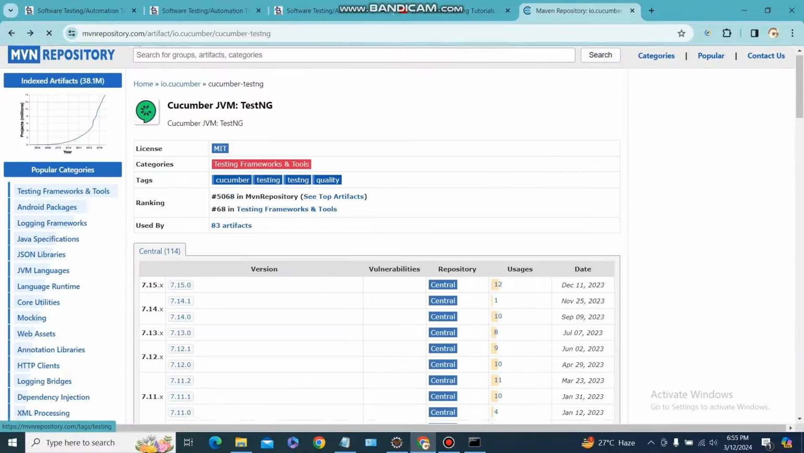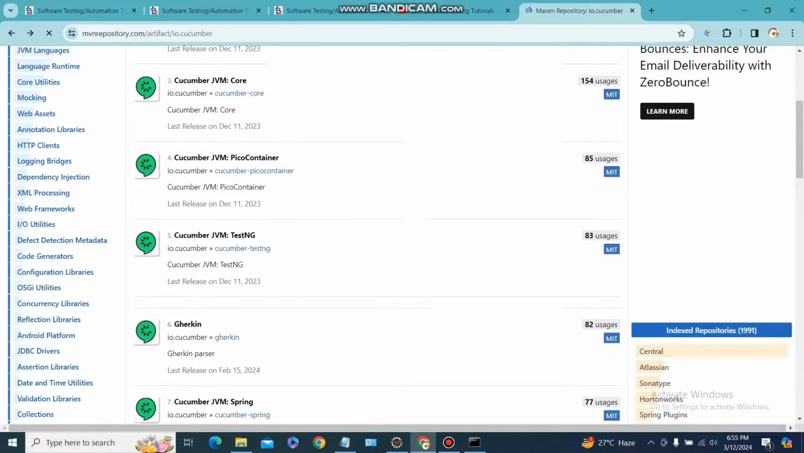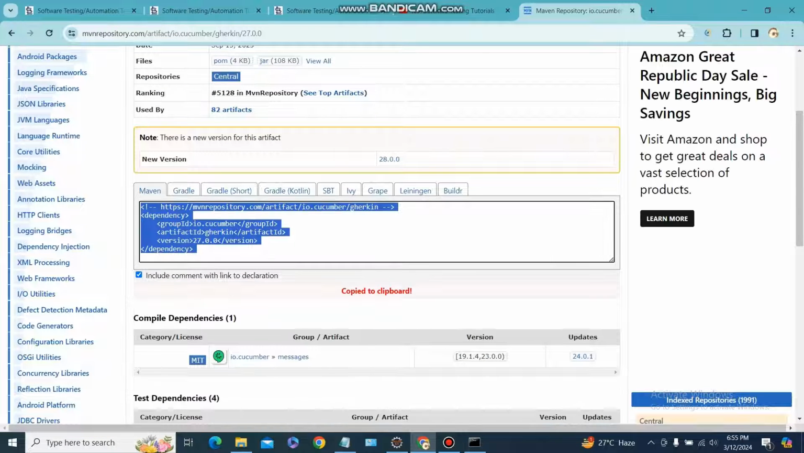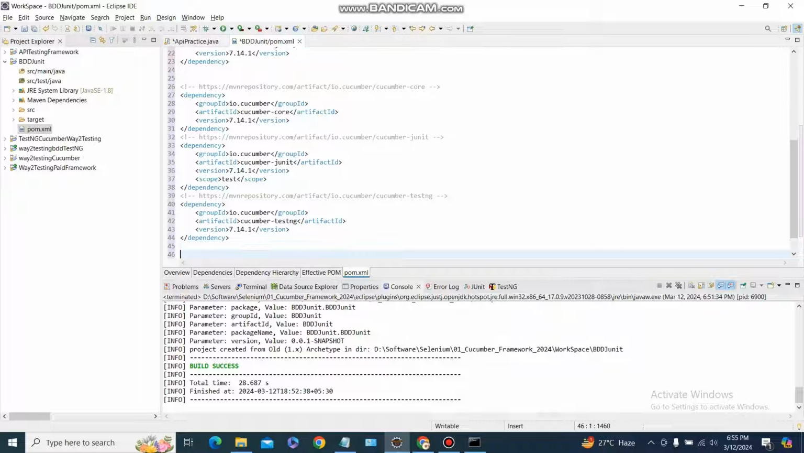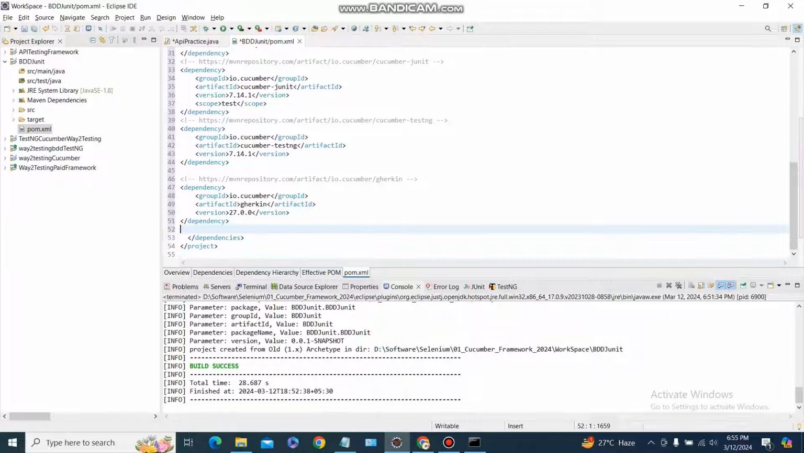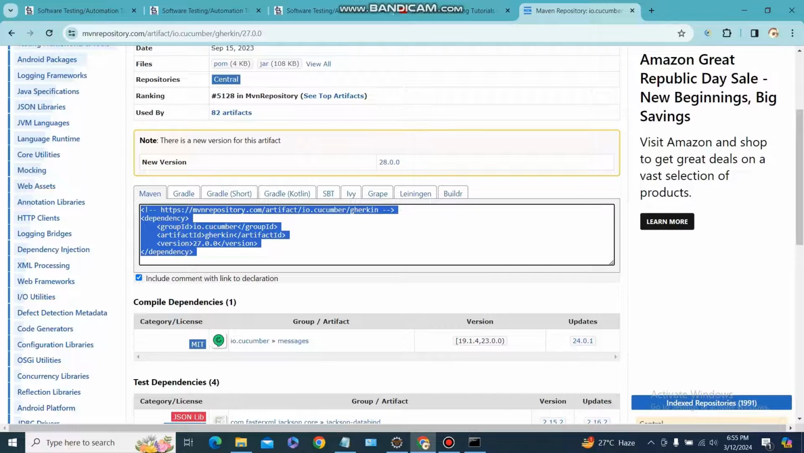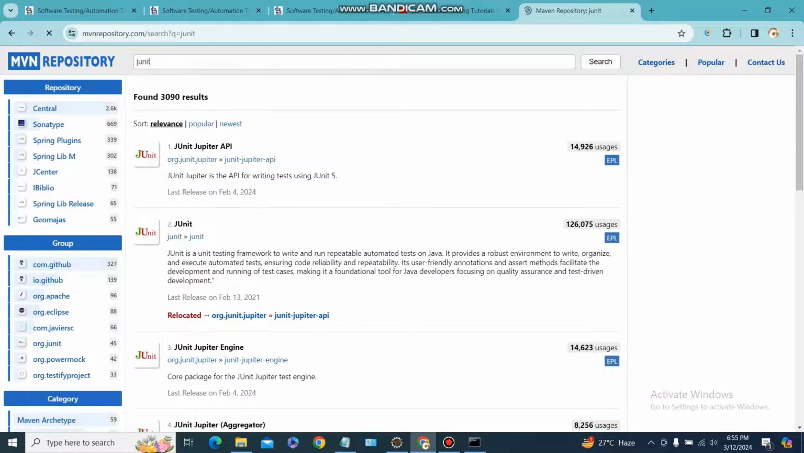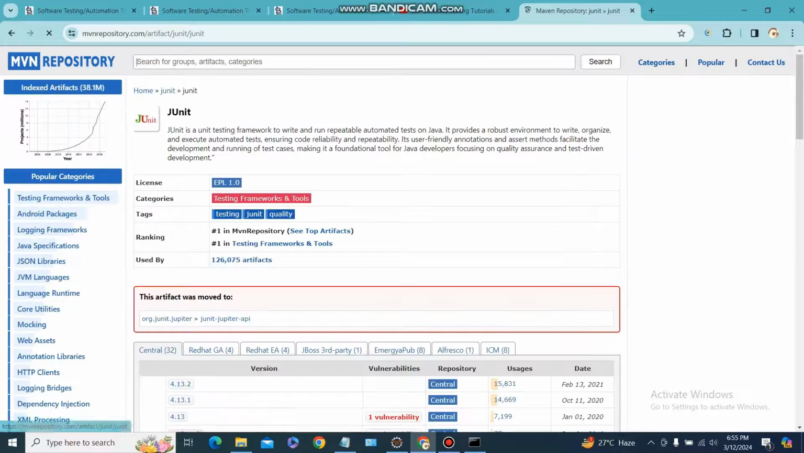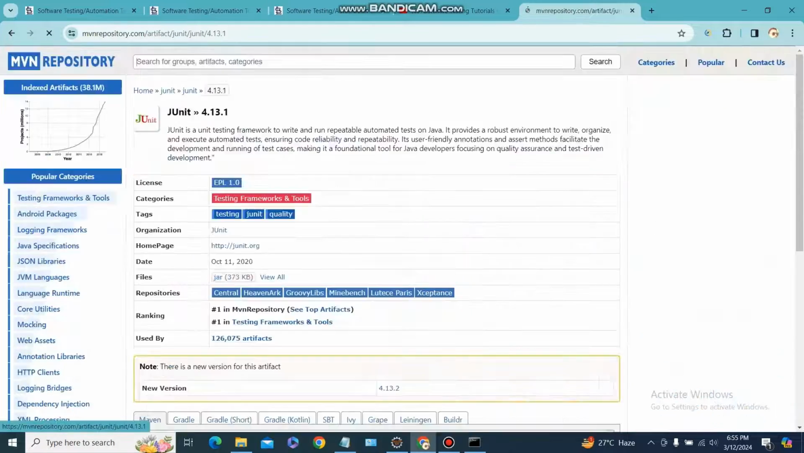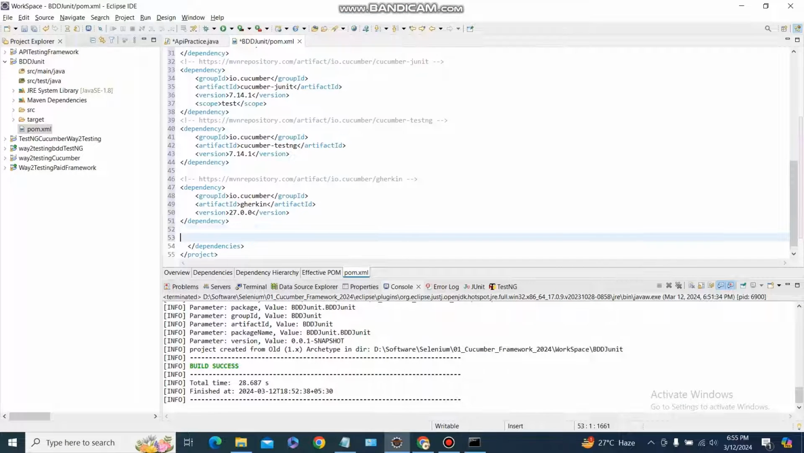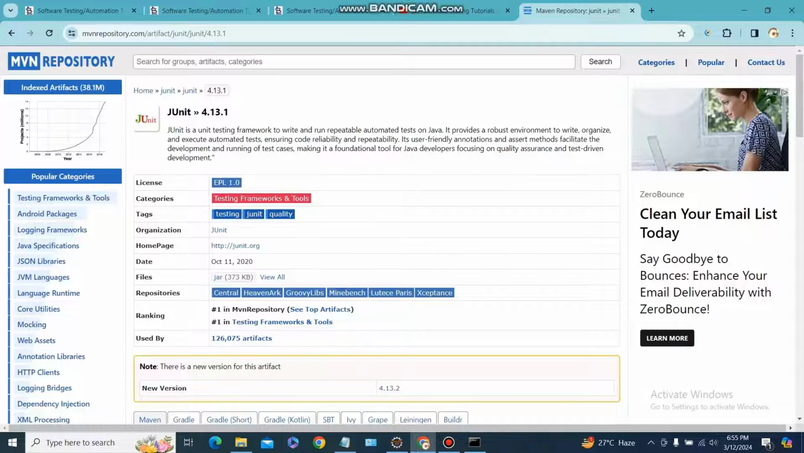And one more dependency was there for Gherkin, I think so. Gherkin, you can take this one as well. Anything you can take. For example, I am taking this one. So now these are the dependencies that we need to add, and one more dependency like JUnit, because first we will run our program with JUnit. After that we will run our program with TestNG. So first you can add both the dependencies, no issue. So we will add JUnit, and in the same way we will add the TestNG dependency.